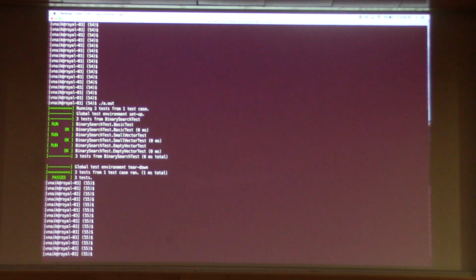And yeah, it's essentially just saying Google Test found 3 tests from the test suite BinarySearchTest that we defined in our file. Found BasicTest, that's one test case. It ran it and passed. Found SmallVectorTest, it ran that and passed. And then it found EmptyVectorTest, it ran that and passed.